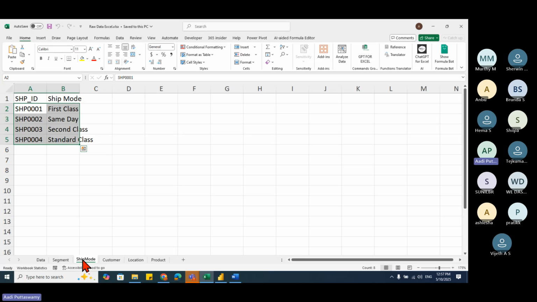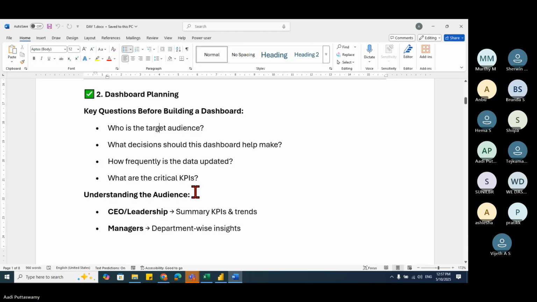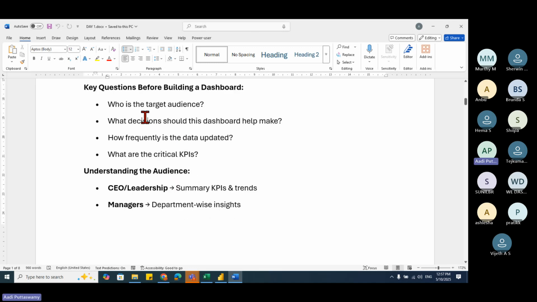Dashboards are not just about creating charts, right? So planning is very important. Now, what all can we plan? First thing is you have to check the data. If everything is fine, the data is clean, and everything is getting connected, after that we have to see who is the target audience. This is the main thing. Depending on that, you have to plan.